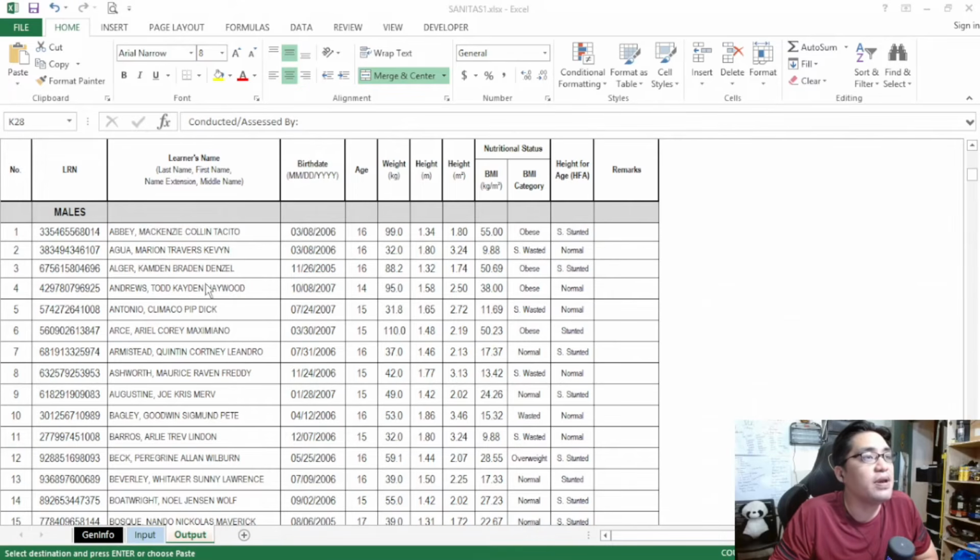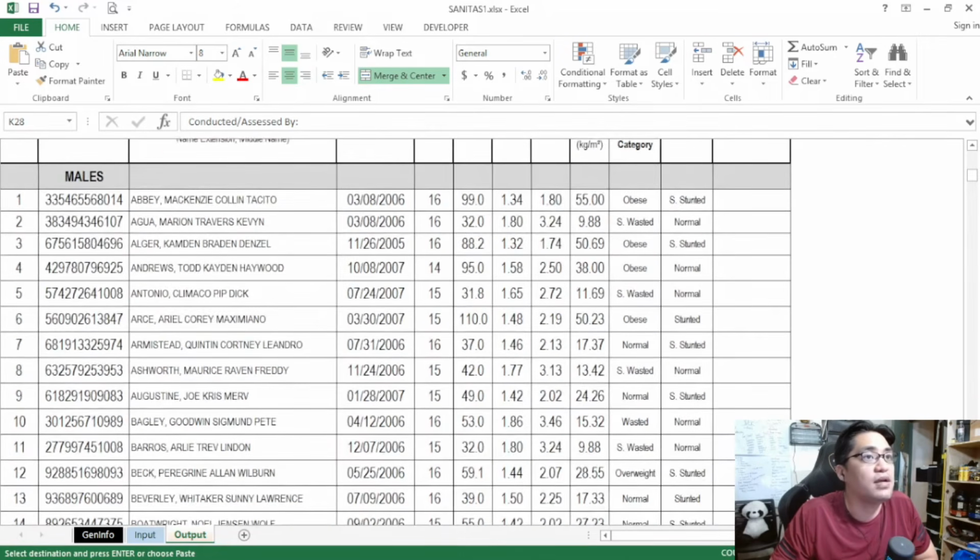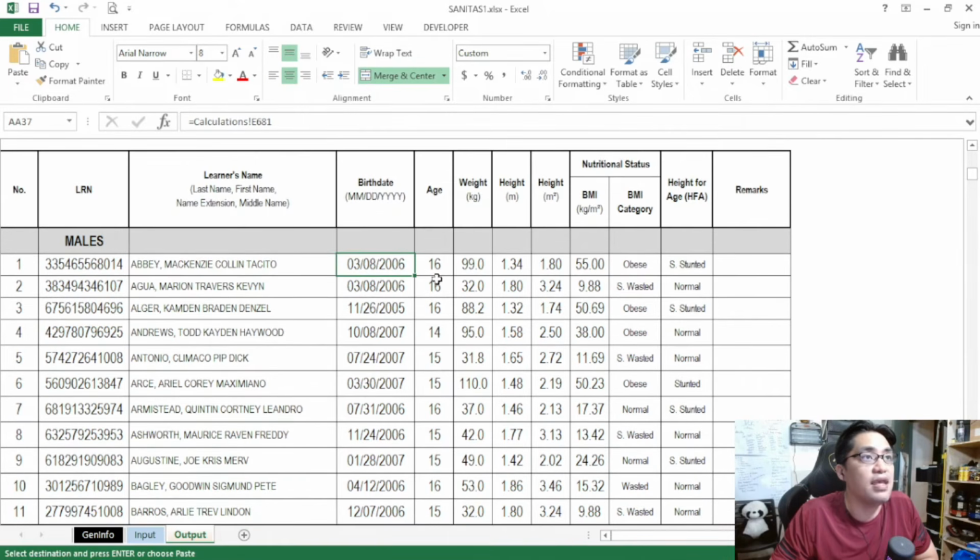So here in the data, my dear teachers, you will see here, of course, just like what I mentioned, this has all been automatically alphabetically arranged. Males first, arranged alphabetically, and then females next, arranged alphabetically. So you have here, let me blow that up a little bit. You have here the LRN of the students, the name of the students, and then their birth date. And then automatically, you already have their age calculated for you.